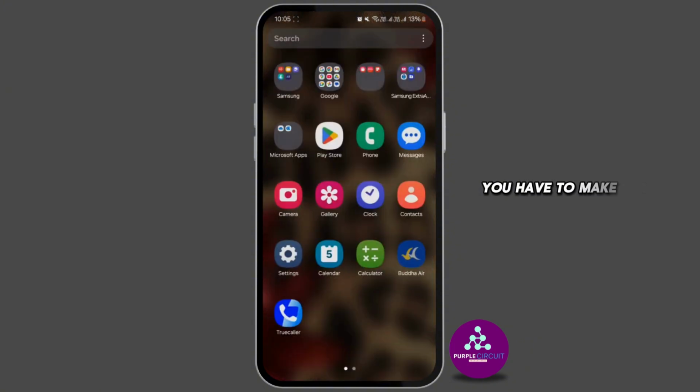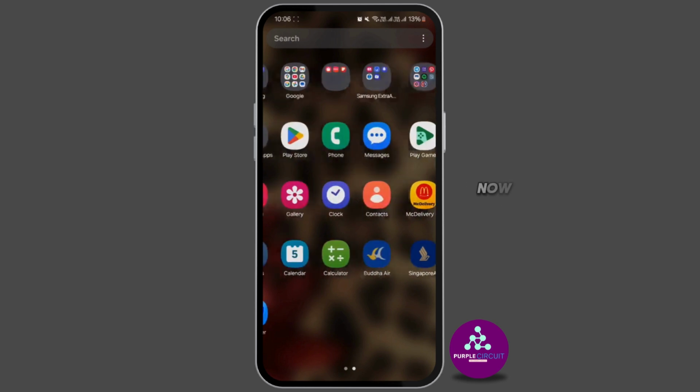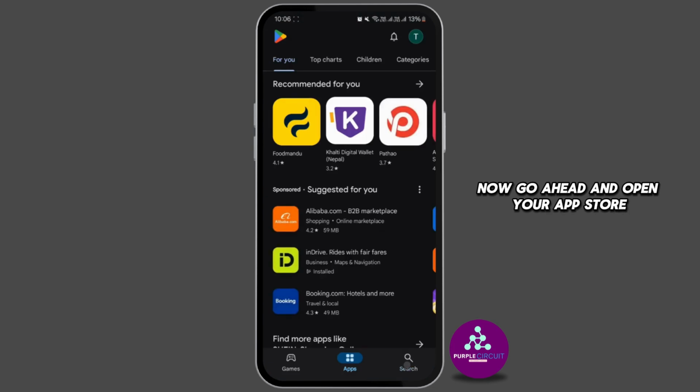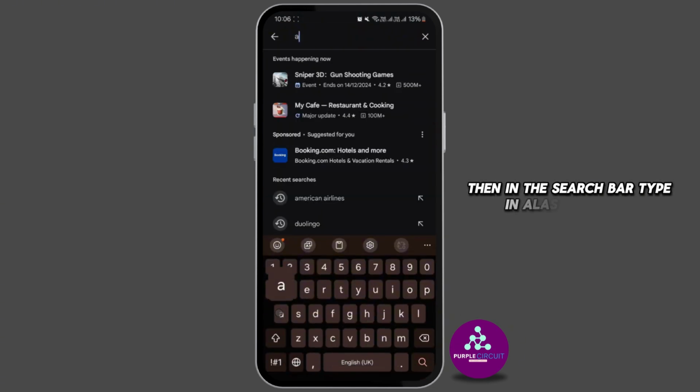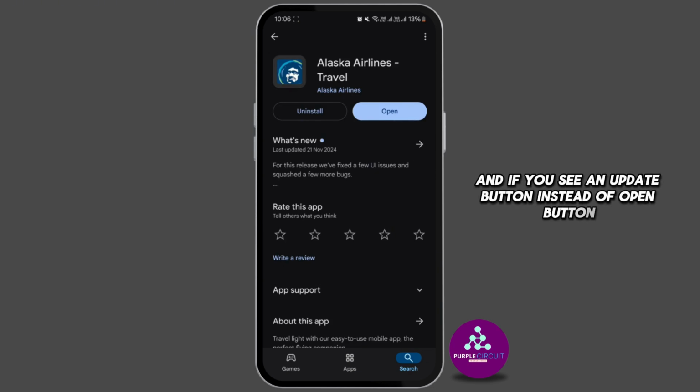First of all, you have to make sure that you've installed the latest version of the Alaska Airlines application on your mobile device, and you're also logged in with your specific account. Now go ahead and open your App Store. Then in the search bar, type in Alaska Airlines. Once you find the app, click on it. And if you see an update button instead of an open button highlighted in blue color, simply tap on it to update it to the latest version available.